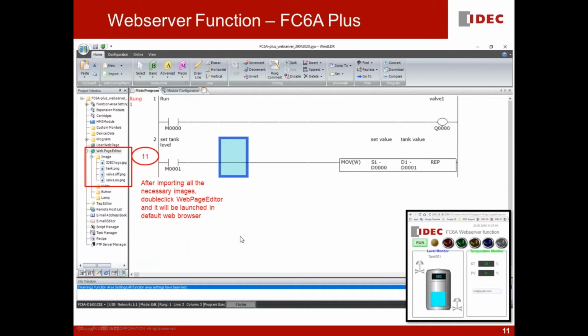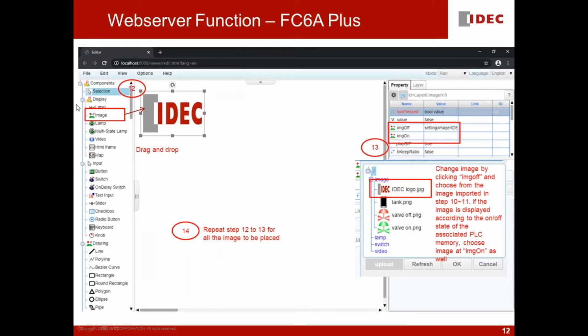Let us start to create a website by double-clicking this web page editor. After you double-click, it will link you to your default web browser. You don't need to install any software because it already comes with this WinLDR. Once you double-click, it will link you to your browser. And this is my default web browser.